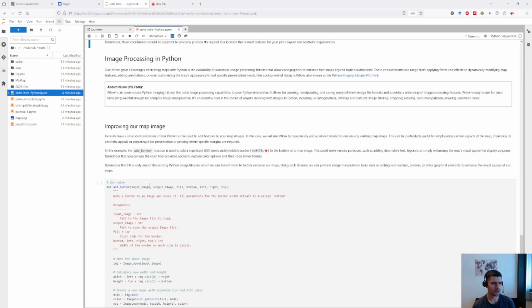So what we are going to do here is to add features to our map. In this case, we are going to use Pillow to dynamically add a colored border to our already existing map. So I'm going to add a colored border to my map and add the title into that box. This can be, for example, useful for emphasizing certain aspects of your map if that's something you need, or in our case, I want to just do it as a practice and also to improve the aesthetic appeal of my map.